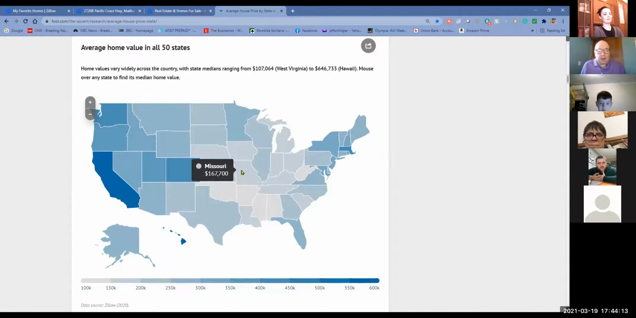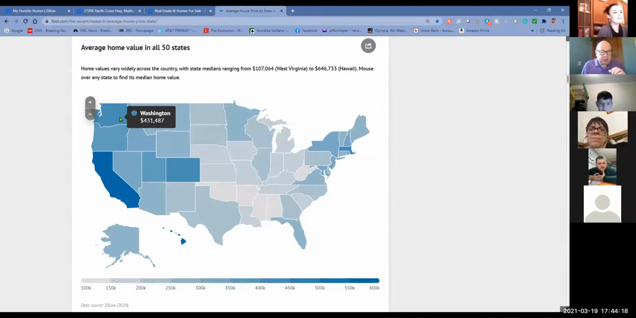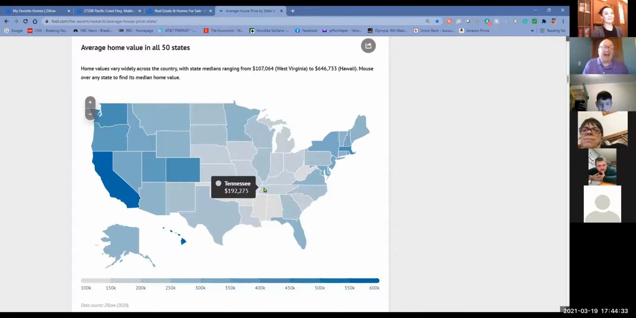But if you wanted that same house, if you wanted to buy it in Washington, it would cost 3 times as much. So it really shows you that there are huge differences in prices depending upon where you live. We will stay in Kansas or Missouri.